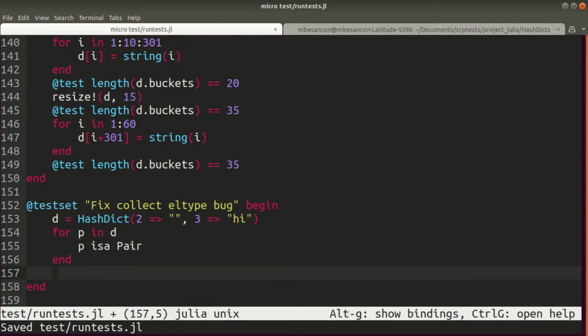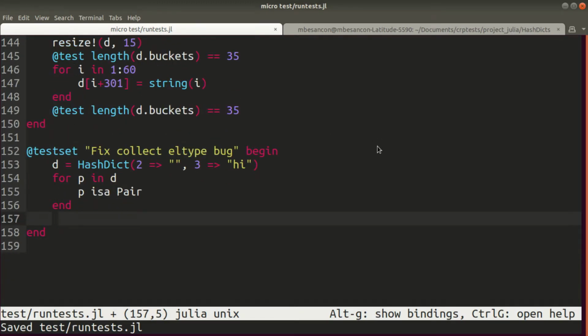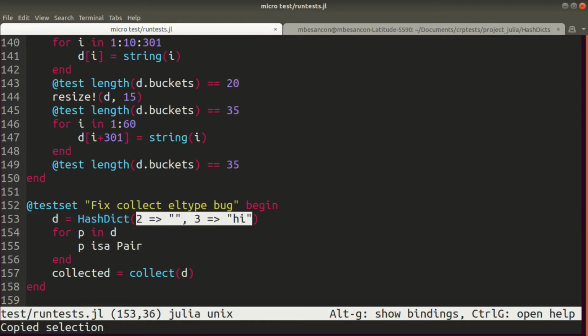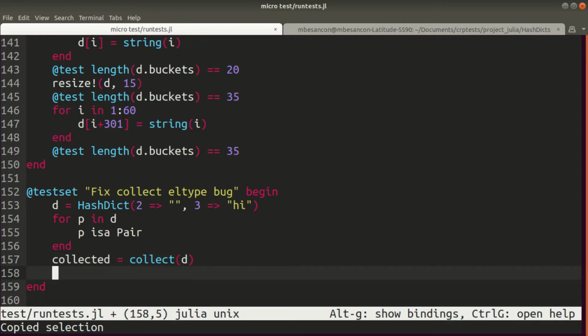So that was a fairly boring one, but then what we can do is collected equals collect of D. This is getting all the elements from D, and this is supposed to return a vector with this and this. So we're going to test the first two elements. Should we maybe sort them? I'm not sure.